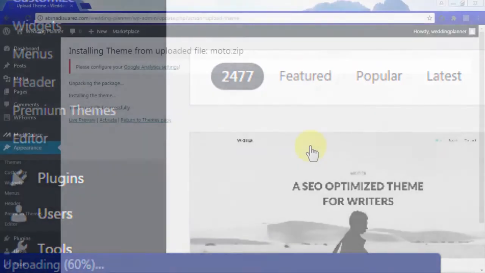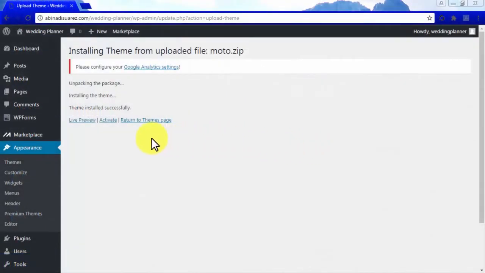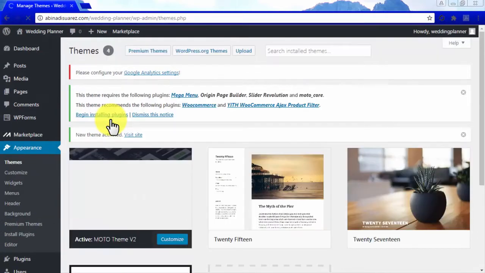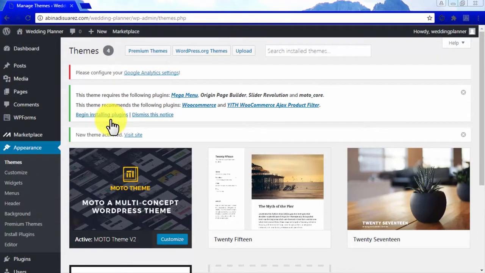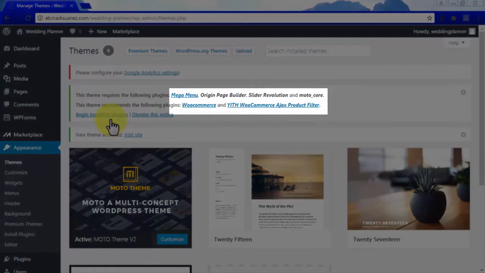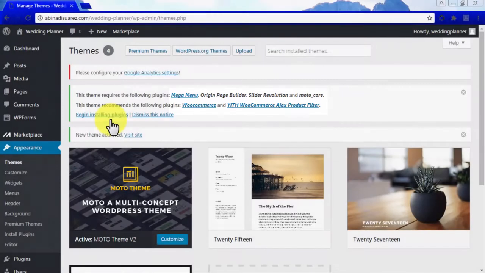A new page will load to inform you that the theme installed successfully. Now click the Activate button to make this your new WordPress theme. Note that Moto theme requires a number of plugins to be installed into your WordPress site in order for it to run as intended. You will notice that after it has been activated, an alert will be displayed at the top of the screen instructing you to upload the required plugins: Mega Menu, Origin Page Builder, Slider Revolution, and Moto Core, as well as 2 recommended plugins, WooCommerce and WooCommerce Ajax Product Filter.